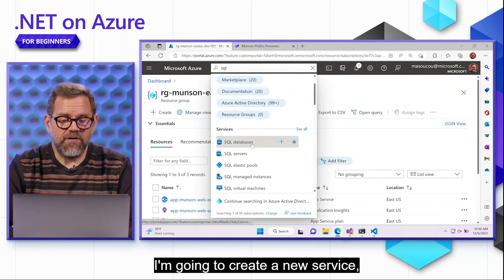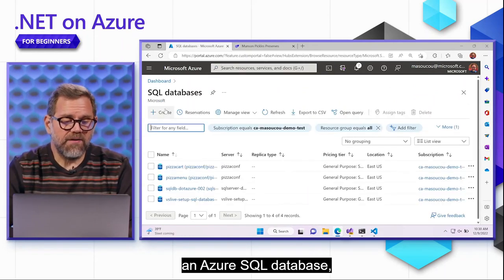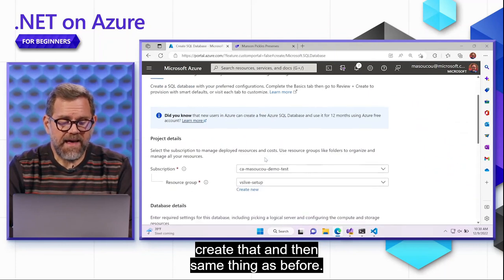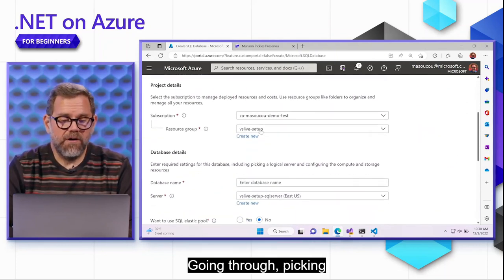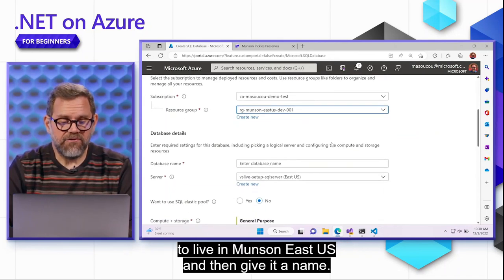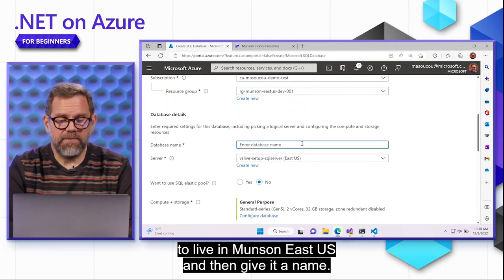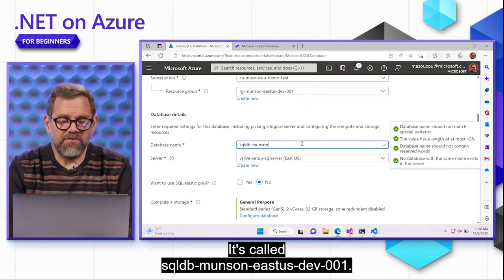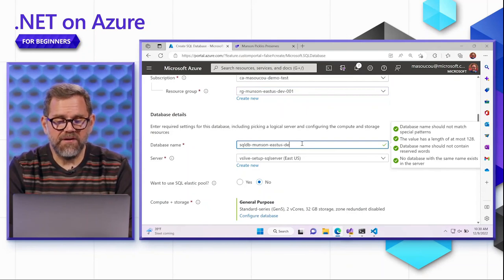So I'm going to create a new service, an Azure SQL database, create that, and then same thing as before. Going through, picking which resource group I want it to live in. So it's going to live in Munson, East US, and then give it a name. And so it's called SQLDB Munson East US Dev 001.